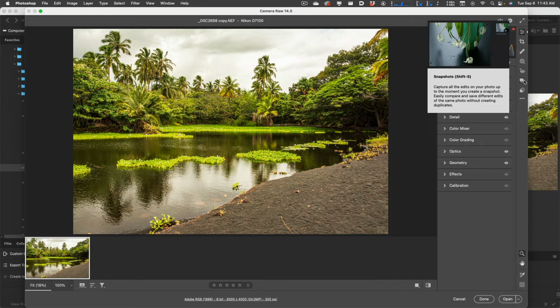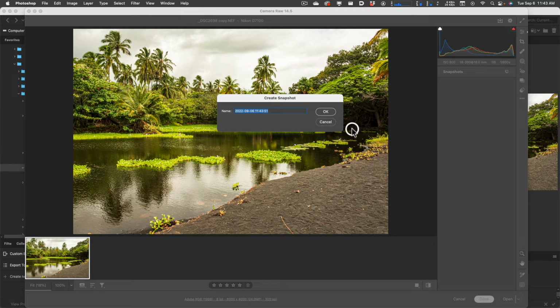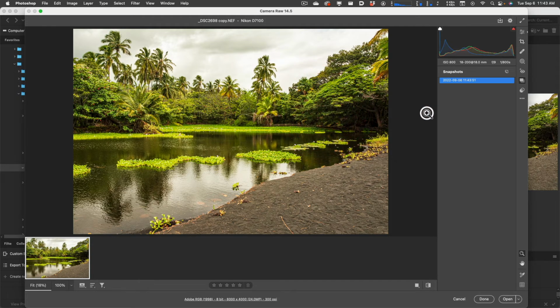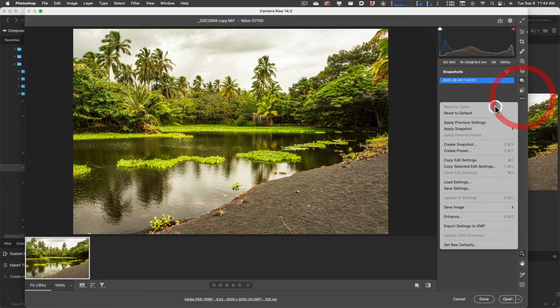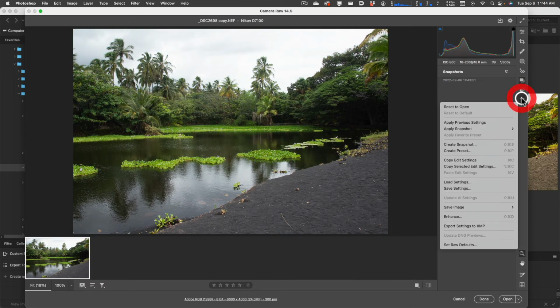This one is pretty cool. This is snapshot. So if I click on this, it goes to snapshots, which doesn't show you anything. But if I click on this little guy right here, and I'll say okay, it saves this version of the image. Now I'm gonna go two steps down here, right here, and I'm gonna go reset to default. So that's kind of how I opened it. Yeah, reset to open.